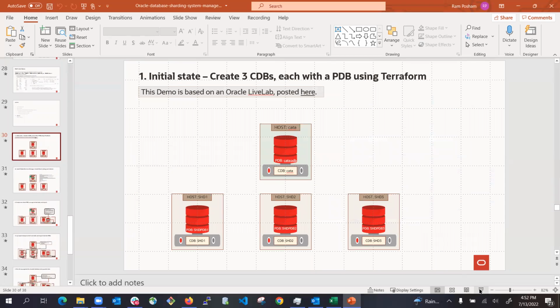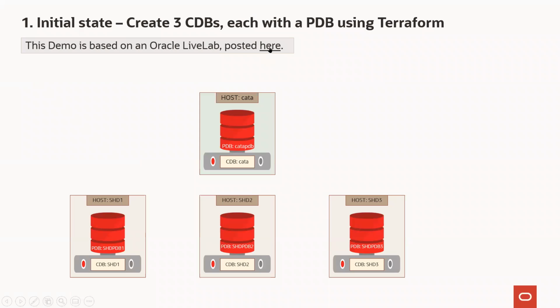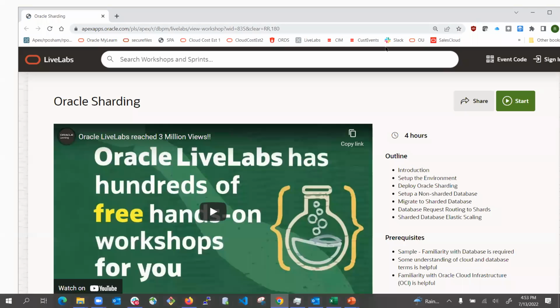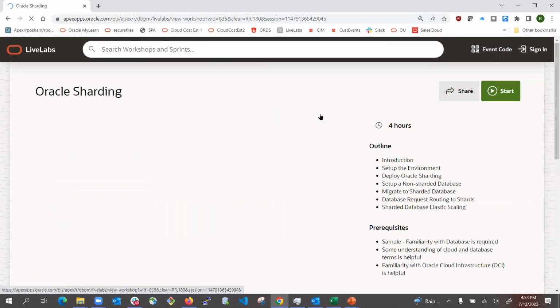So here is the demo. This demo is available on Oracle Live Labs. I'm going to share this deck, and if I click here, it takes me to Live Labs. In fact, you can go to Live Labs and search for database sharding, and you will hit this one.